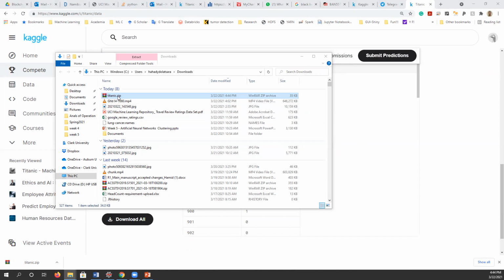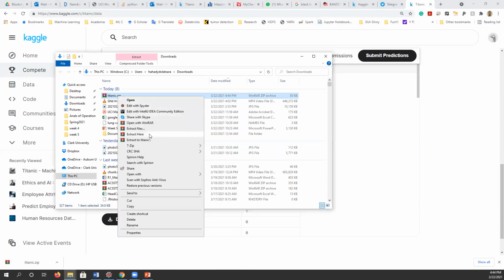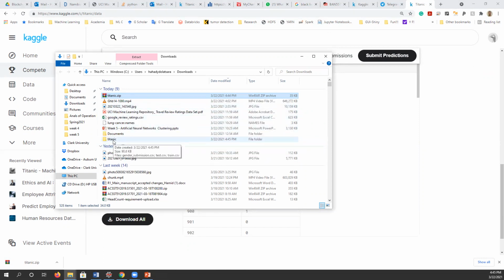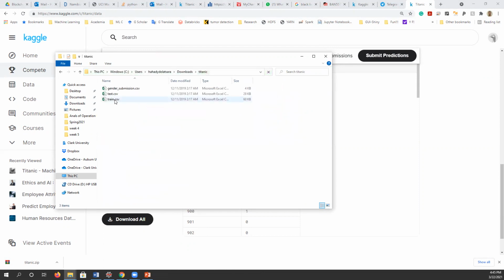So now I need to extract the Titanic.zip. You can use any software, WinRAR, WinZip, 7-Zip. Let me just extract it here. Now, as you see, I have a Titanic folder. If you click on it, now you see Titanic.csv and train.csv and test.csv. These are the files that you need to use for training your model. Let me go to the assignment again.